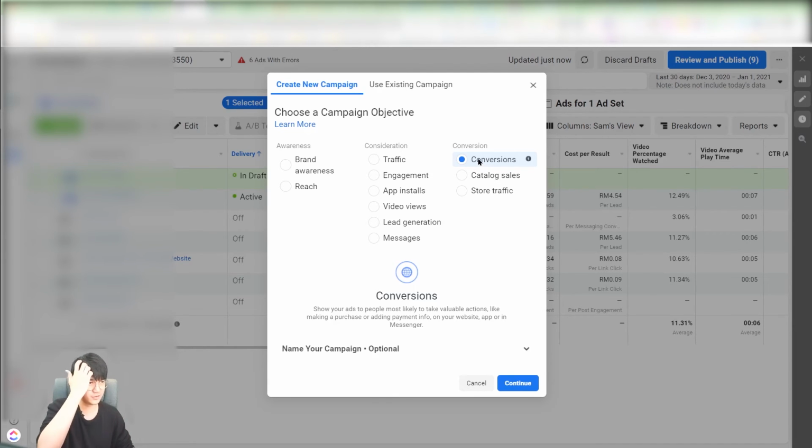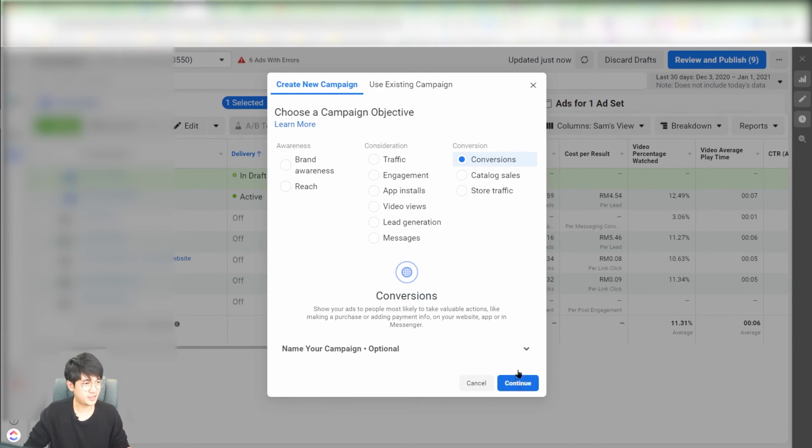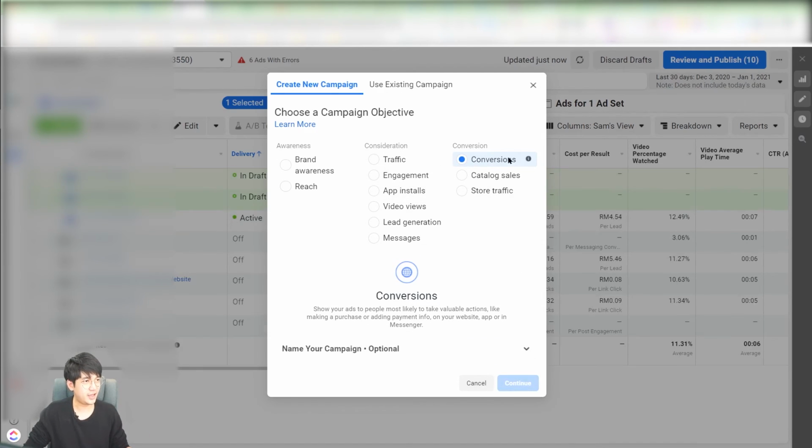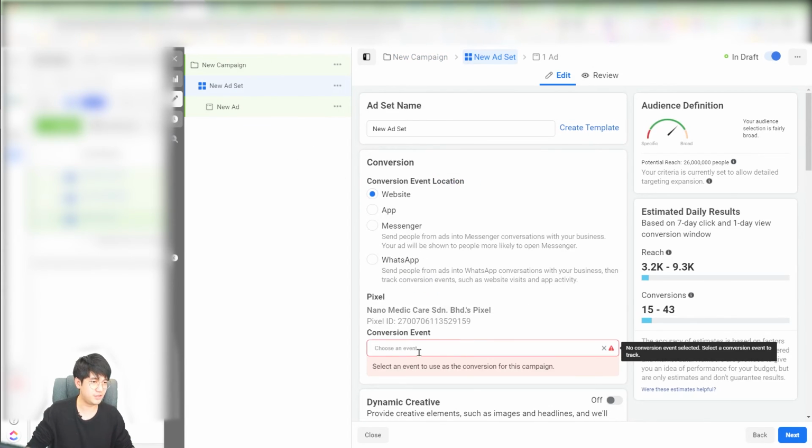After you duplicate into a CBO, you want to choose the campaign objective to conversions. I do conversions every time because it works better than lead generation, but it's different for each business, industry, and ad account. It really differs because sometimes I get better results from lead generation, so you want to test these two out. Then click continue, and set the conversion event on your landing page. So if it's the submit button or the click here to register now button, you want to track that button.